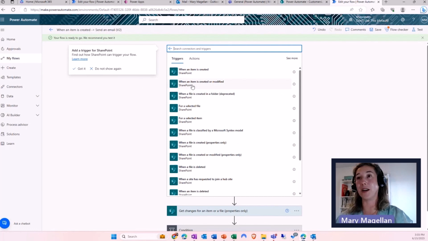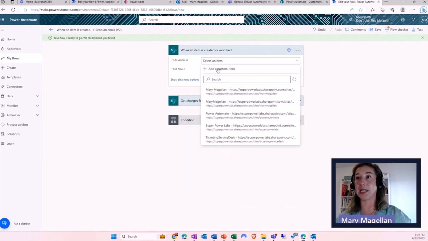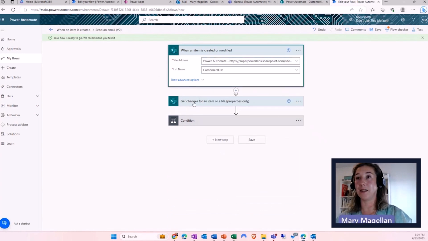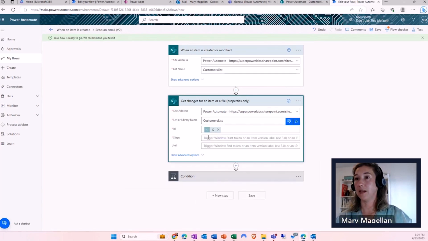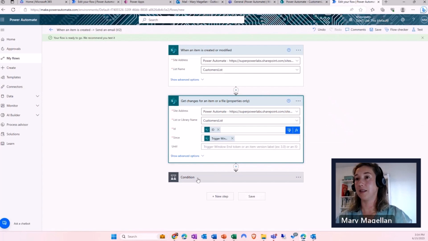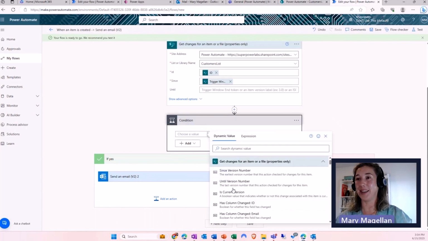So I want when an item is created or modified, and it's a trigger, and then I choose the site and the list. All right, and I'll go back in here because it clears out all of this data again. You know, they try to make things so user-friendly, but then they're so unforgiving. It's really interesting. Yeah, let's just double check this.